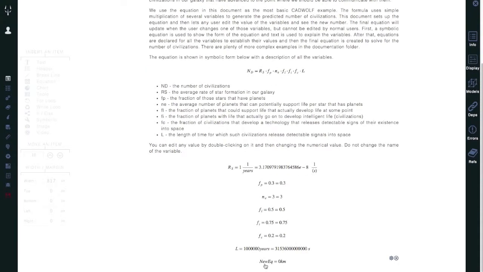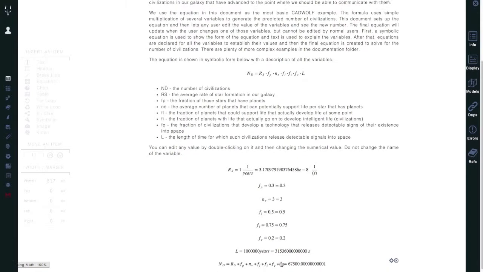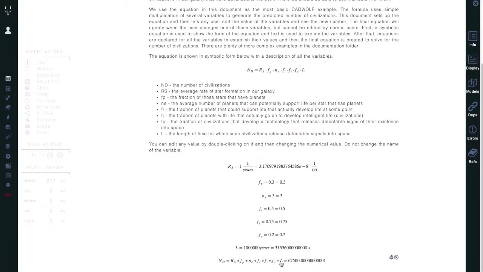Continuing in this manner, we add a variable for each item in the equation and set it to a number. Finally, we add a new equation, give it the name n sub d, and set the value of it equal to the multiple of all equations that were previously defined. This is the number of advanced civilizations that there should be in the Milky Way galaxy. Note that you can change any of these numbers and see how it affects the final result.